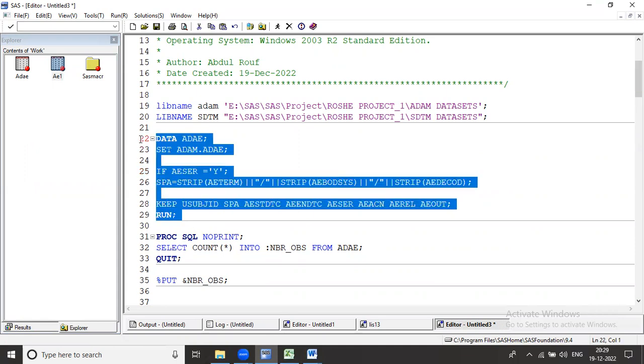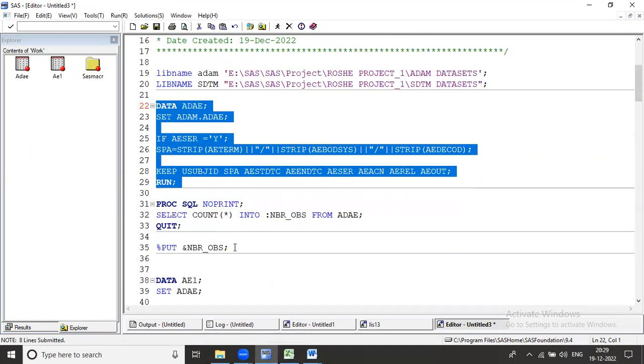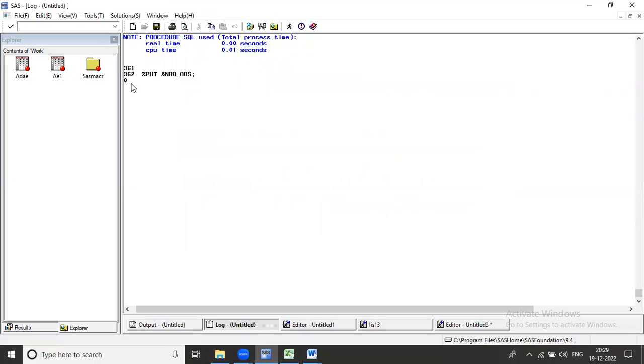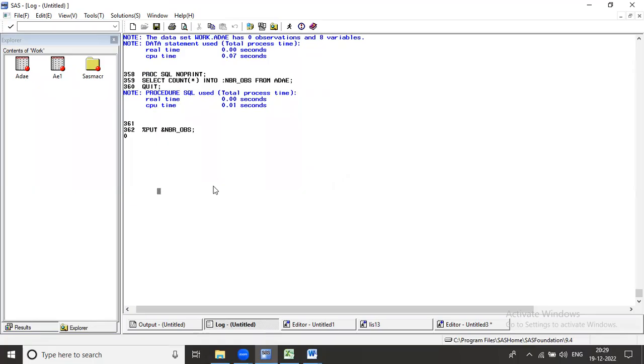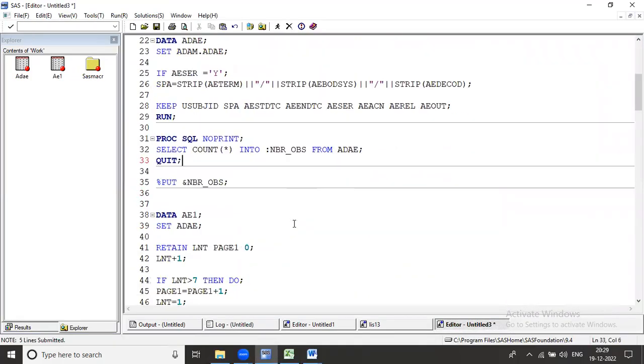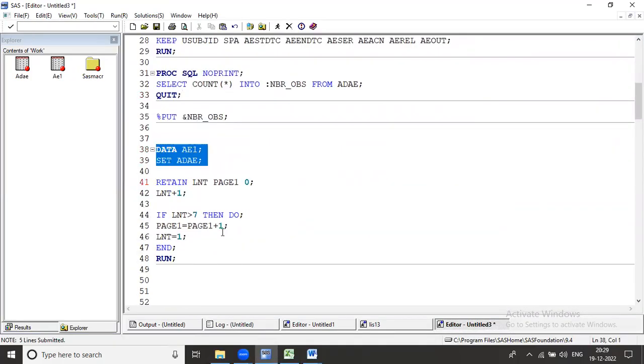So when I execute this, I'm executing the proc SQL step also. Now if you see how many observations we have, how many serious events we have in this study: 0. Zero, which means there is no serious event reported in this study. So at such times, when there are no serious events reported, we cannot write all the steps.